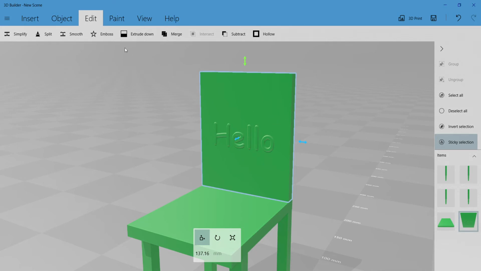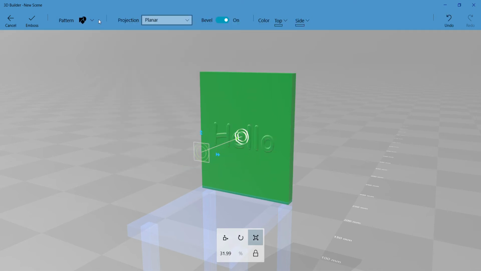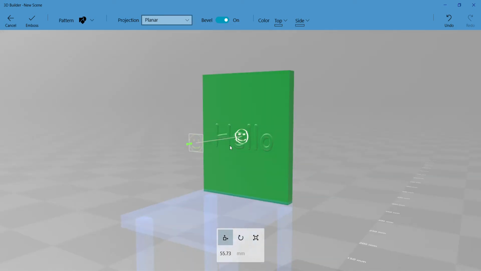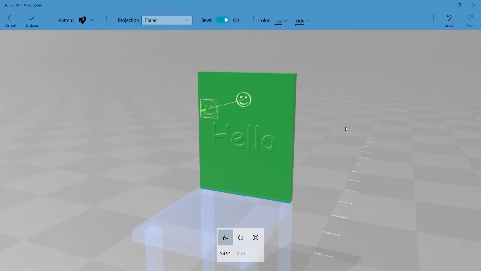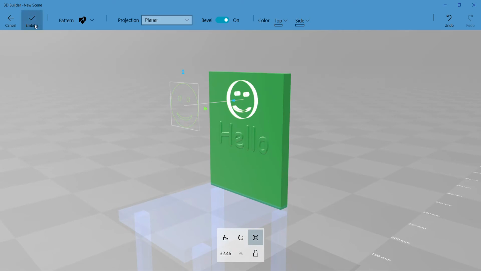But if I like that, I can go back, have this selected, click on Emboss again, and instead of letters, maybe I'll do a shape. Actually, I'll do a happy face, and I'm just gonna move it up. Now to move it up, you actually have to click and drag on this face, which is kind of weird. But yeah, that's how it works. And then to scale, let me undo that, lock that. So here's this. I'm going to click Emboss.